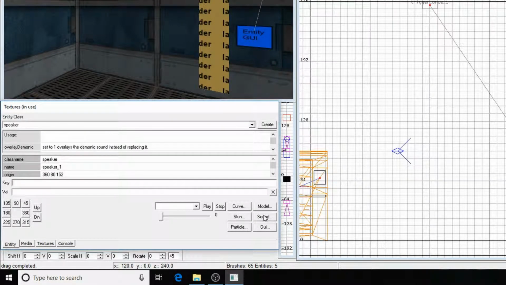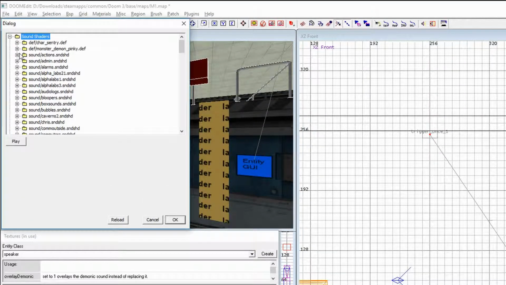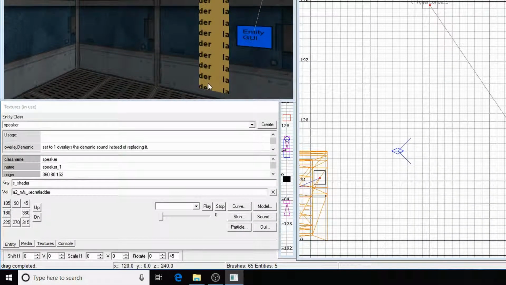Click in the key. We're going to go to sound, and we're going to go to sound shaders. And where are we here? We're going to go to MFS secret ladder. So let's see if we can't find this. Now, I wonder if this is going to be in Alpha Labs 2. Which it probably is. There it is there. Open that. Then we want to go to A2 underscore MFS. There we go. Secret ladder. MFS secret ladder. There it is. And hit OK. That'll assign that sound shader.